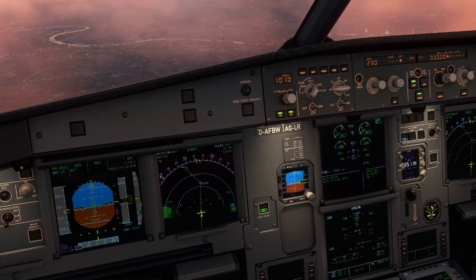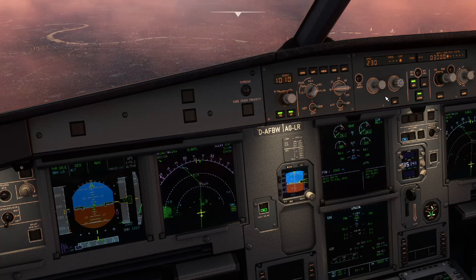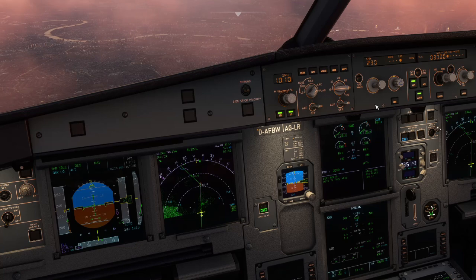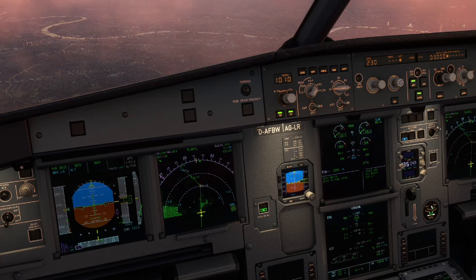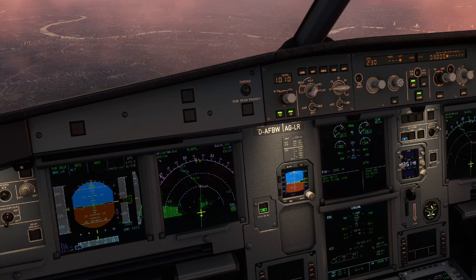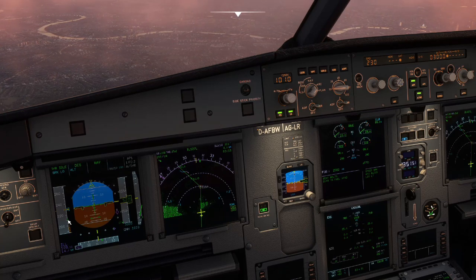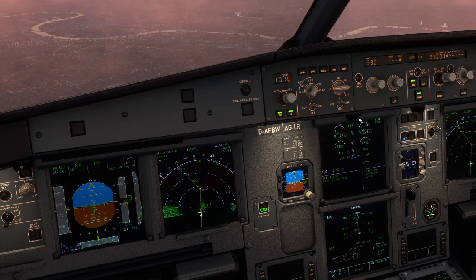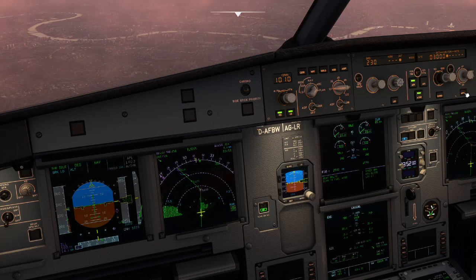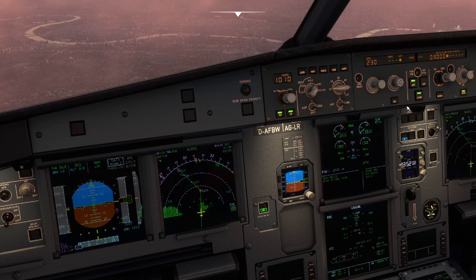Just trickling that speed back because our profile has been destroyed by those altitude constraints. You can see with the spoilers up, green dots very close to maneuver speeds there. Just going to approach arm. Let's approach arm. Just leave it as Cat 3 single at the moment. We'll come back to that later.